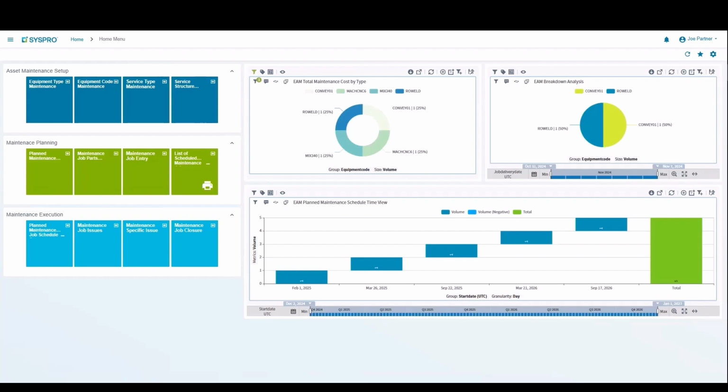Your weekly, monthly, 6-month maintenance schedules. And also the maintenance parts or stock codes that you would use in the course of performing the planned maintenance. First, I'm going to go into my service structured maintenance.